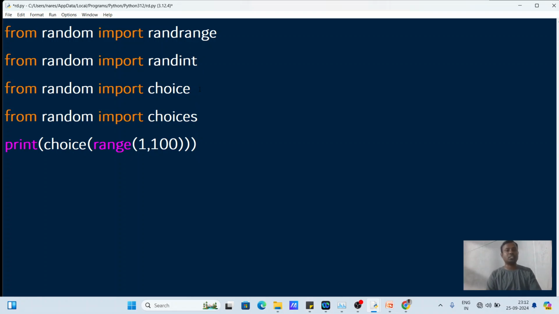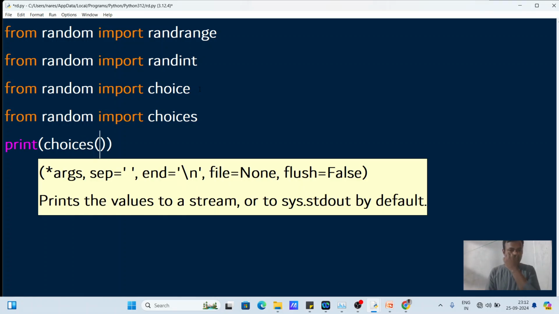The next function is choices. For the first argument, I am going to pass a list: 1 2 3 4 5. The second argument is the weights, which you can pass for it. I will pass the weights as 5 arguments. For all the 5 elements I have to give the weights, right?